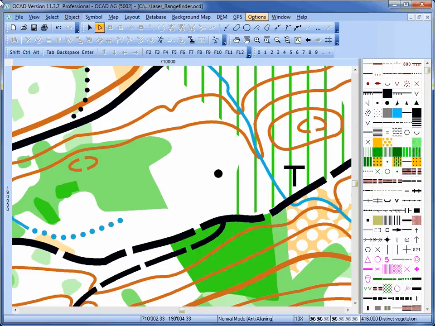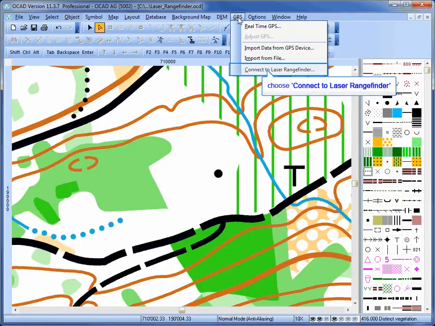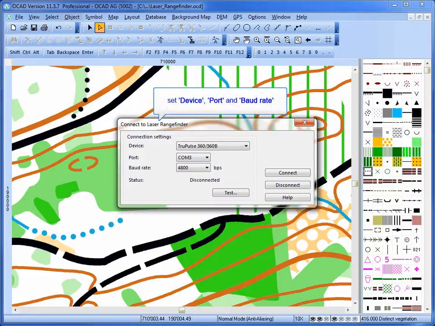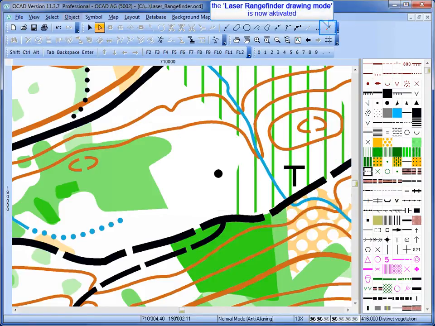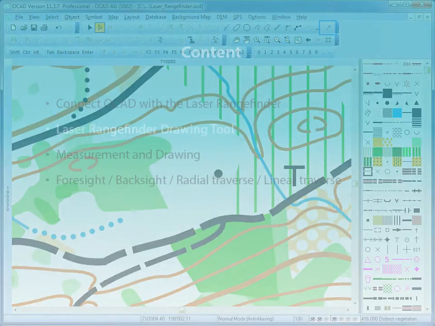Now, open your OCAD 11 map file, select the GPS menu and choose Connect to Laser Rangefinder. In the new window, you have to set Device, Port and Baud Rate. If you like, you can use the Test button to test the connection settings. Then click the Connect button. The Laser Rangefinder drawing mode is now activated.